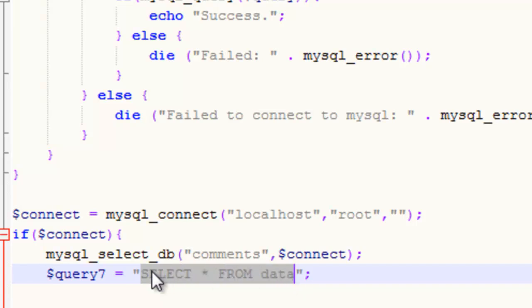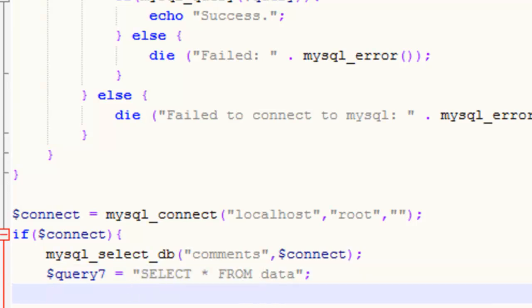That's a SQL command. Select means get. Star is a wildcard, which means anything or everything, depending which way you look at it, from data, the table data. I hope you guys are understanding this.